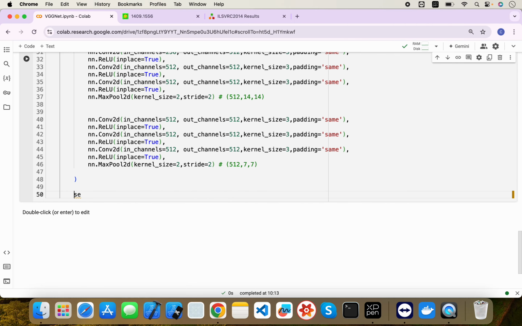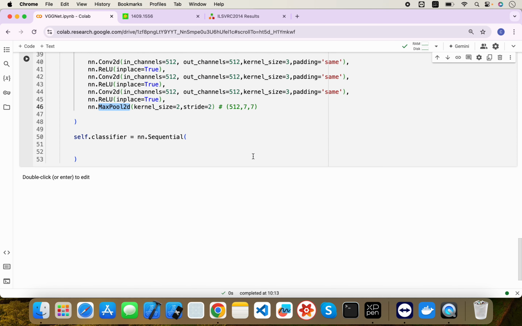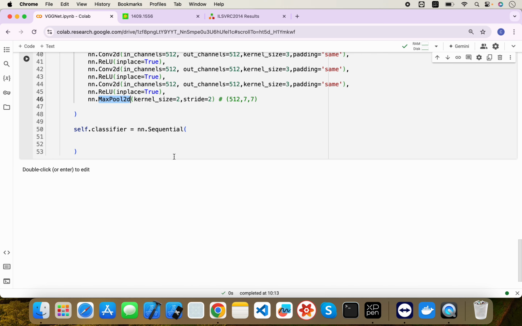Self dot classifier will be nn dot sequential, and we need to create it, right? So as we know, we had created max pool, so here we have an output of 512, 7 cross 7, that's it. Now in sequential we will use linear layers, but in the forward method we will use flatten and then apply the sequential, because a linear layer can't be applied directly on this matrix-like output, right?